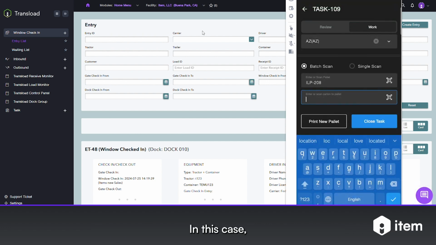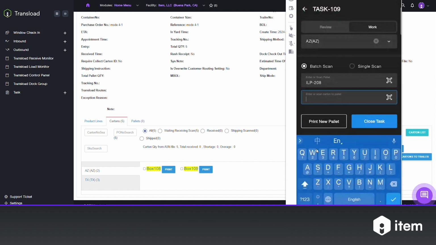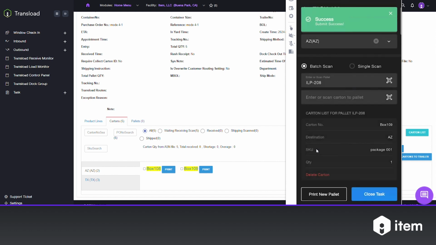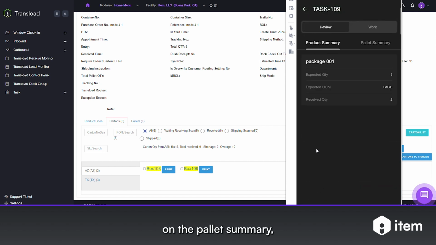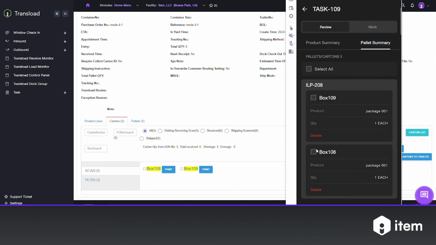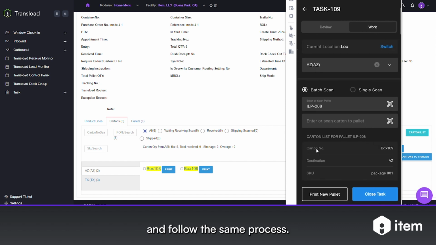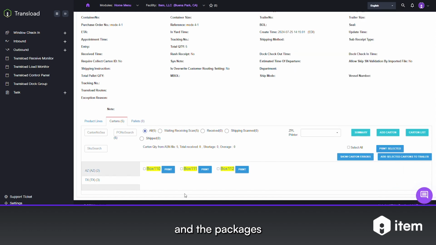In this case, Arizona has 2 packages. If you tap on Review on the pallet summary, you will see that this pallet includes 2 packages. Once you are done, you can move on to the next destination and follow the same process. Scan the pallet and the packages.